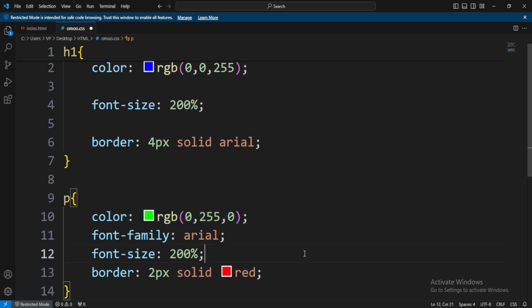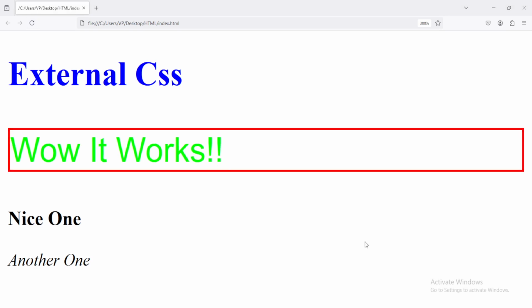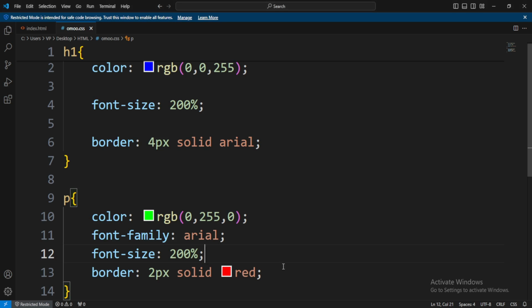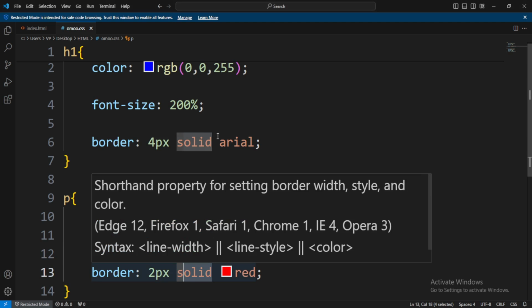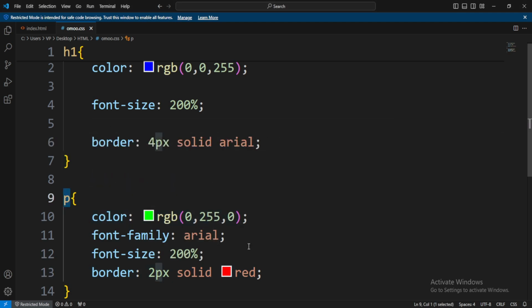Now save it. You will see what will happen now. It does not affect this one, because the color here is meant for solid. Sorry, it's not for the p tag. The color here is meant for the p tag. Why is the color here meant for the solid? It's meant for the border.